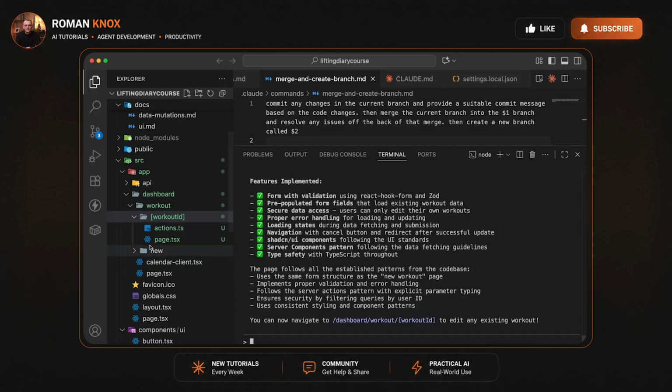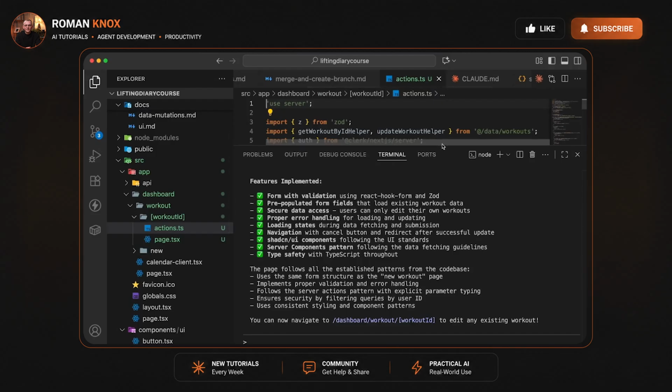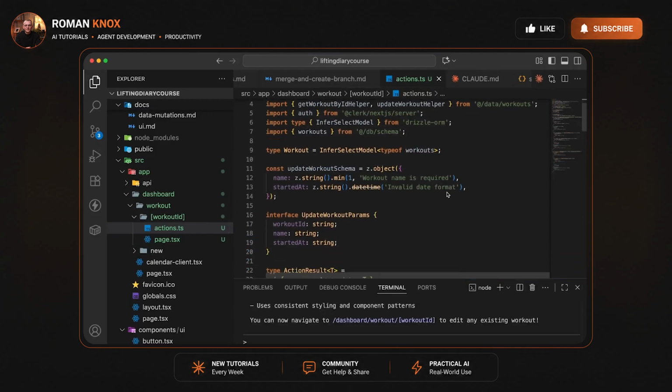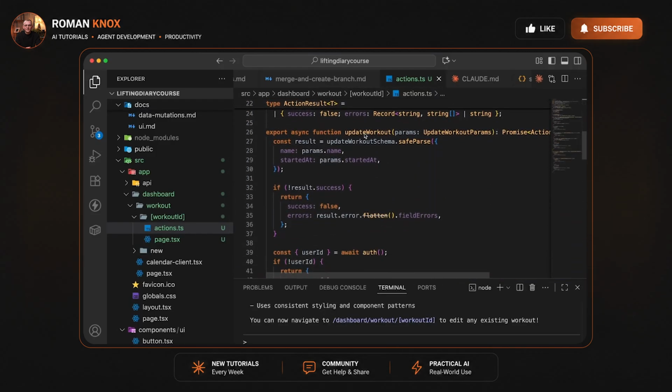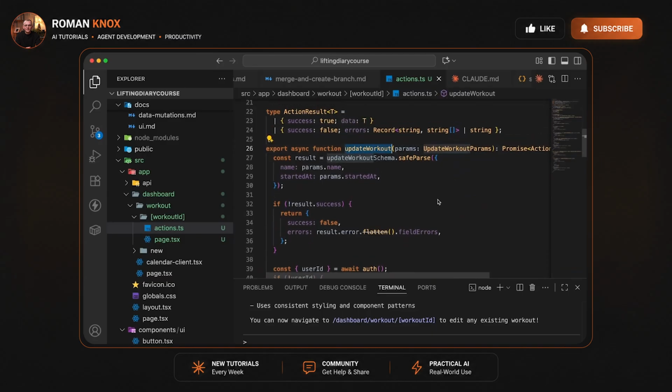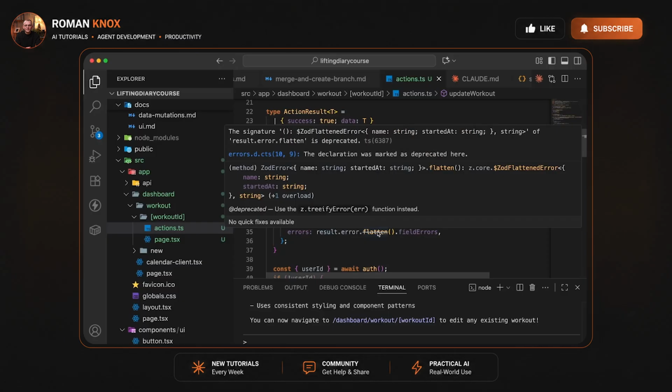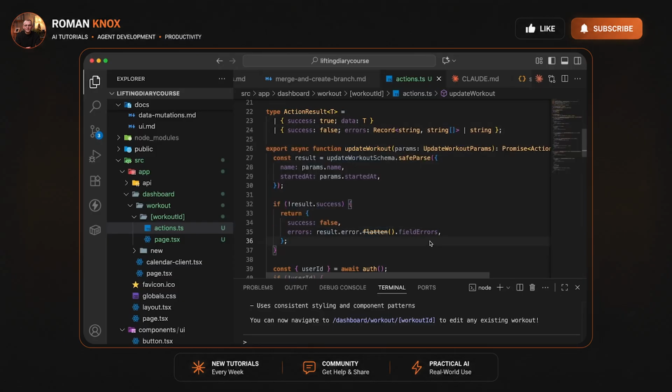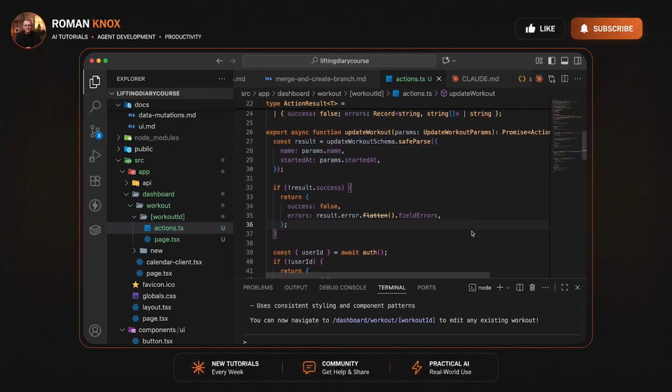However, with that said, let's take a quick look at this actions.ts file. And we should be able to see, if we scroll down here, we have the update workout action. And at first glance, it looks like Claude Code has implemented some deprecated functions from the Zod library. However, we will clean this up in a later lecture. But for now, let's scroll down.